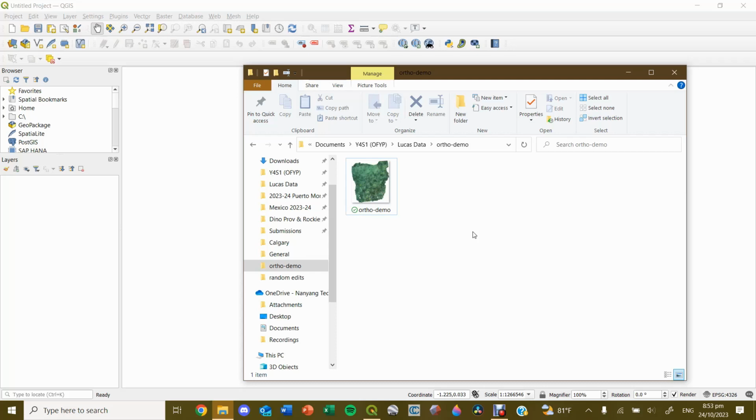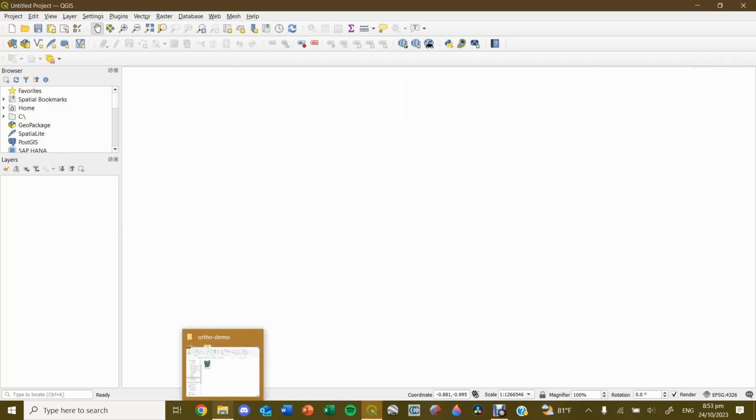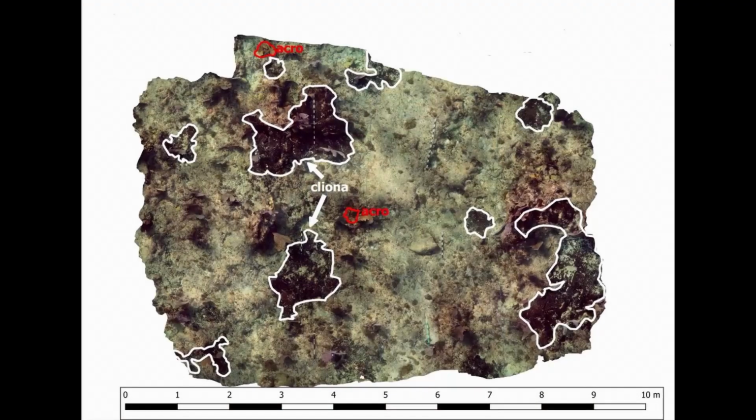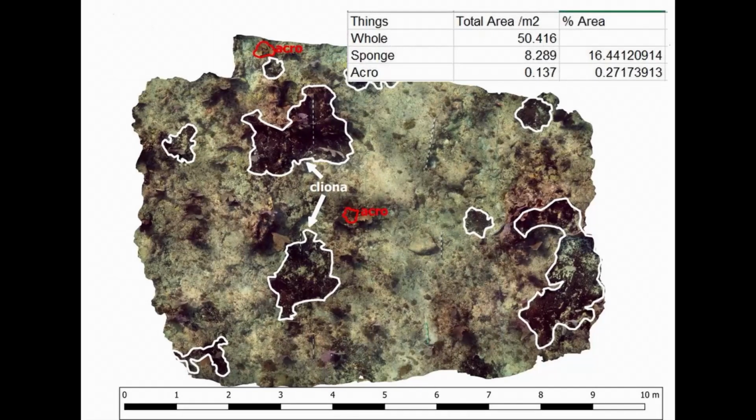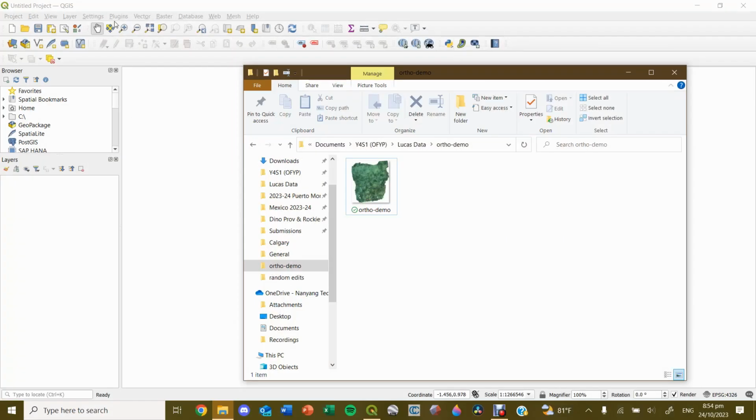So in this part, we will use QGIS, this program here, to analyze it and mark out the area and percentage cover of any species of any sponge or coral that you want, as long as you can identify it in the orthomosaic. So the first thing you do is open up QGIS.